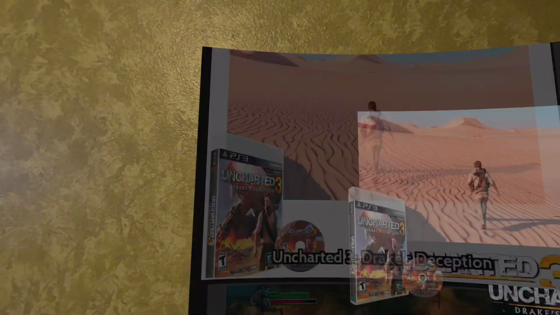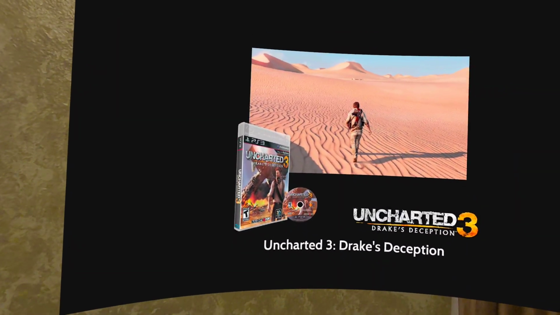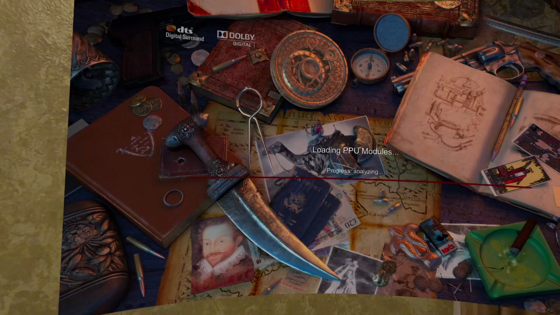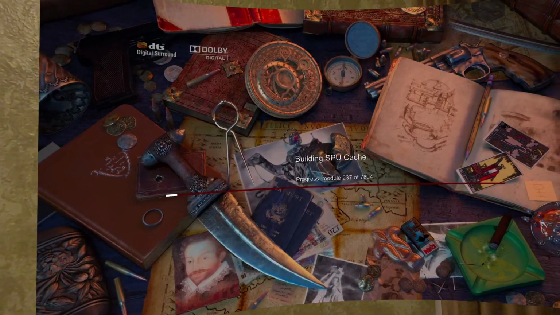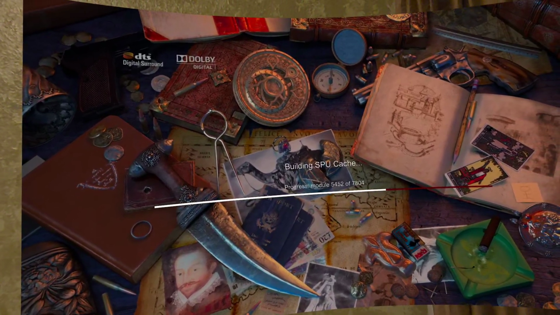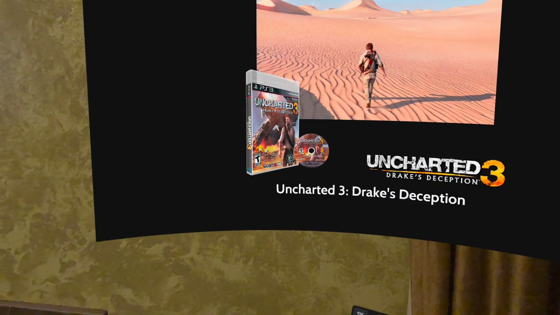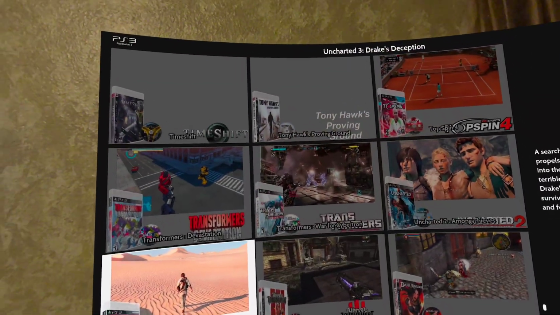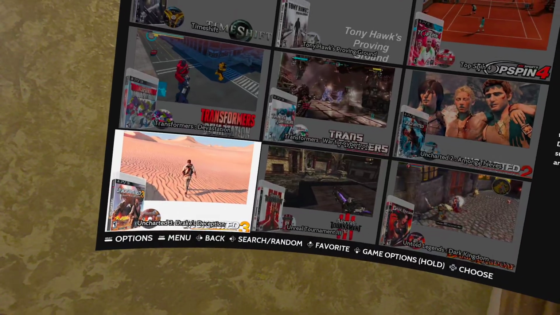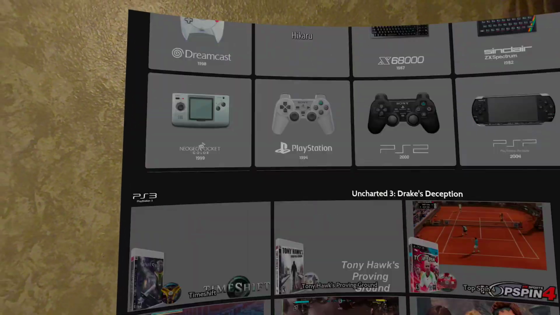All right, so it's just that one-time hit, and then you're golden. Not bad at all. All right, so those are, I think, around 35 gig ISO files.